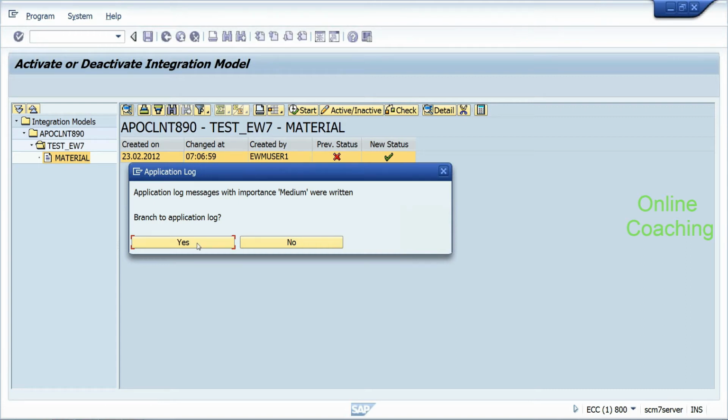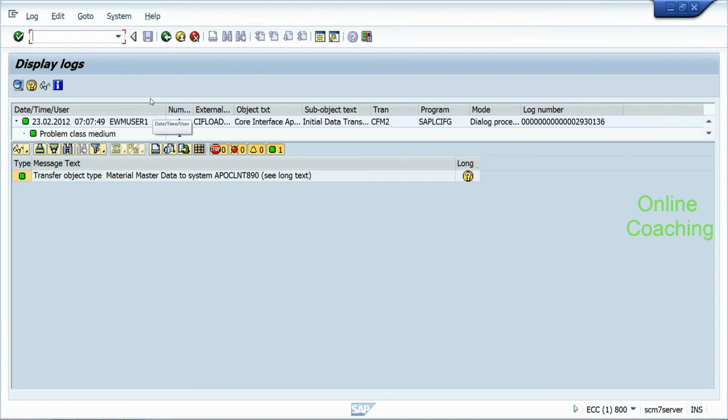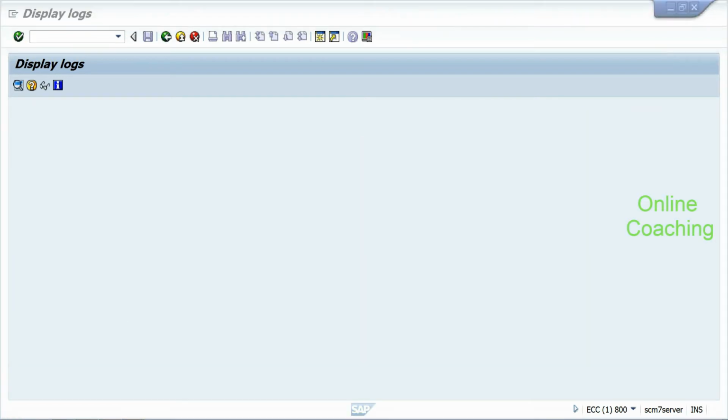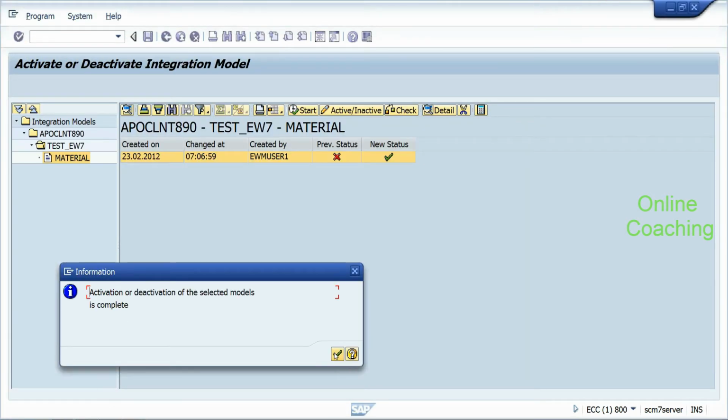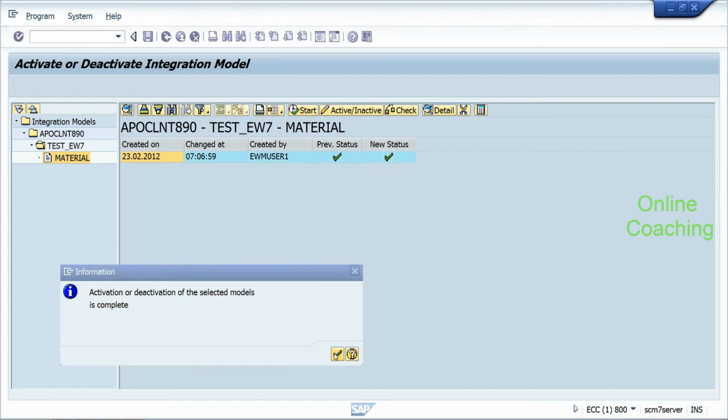Okay, so I think they implemented that note. That's nice to know. Now this particular material, if I go to the SCM system, should be available.